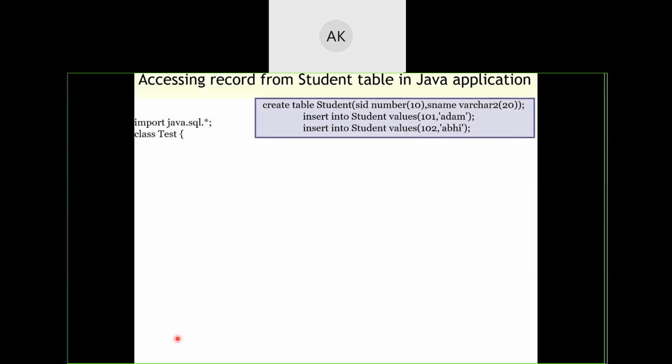So here I have kept a particular program which is trying to access a table called student. So first create a table with these two rows getting inserted. Fine. So this student table has two columns. One is SID, second is SNAME. Their data types are also mentioned here.